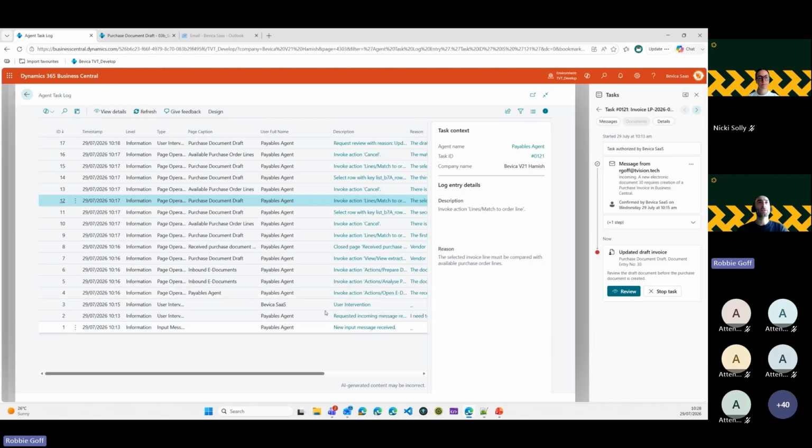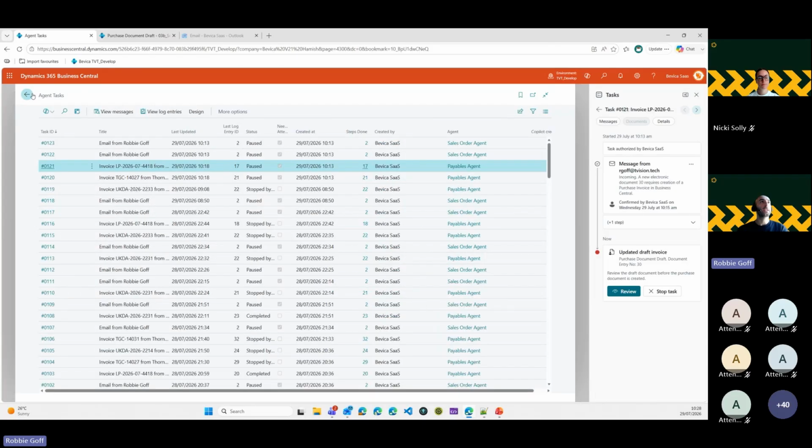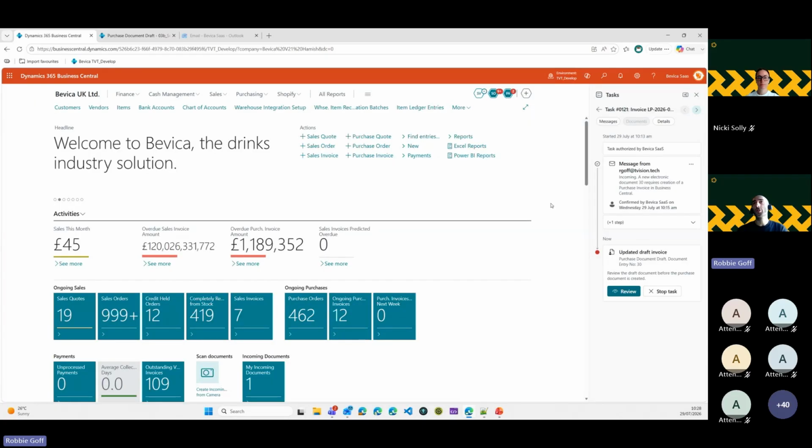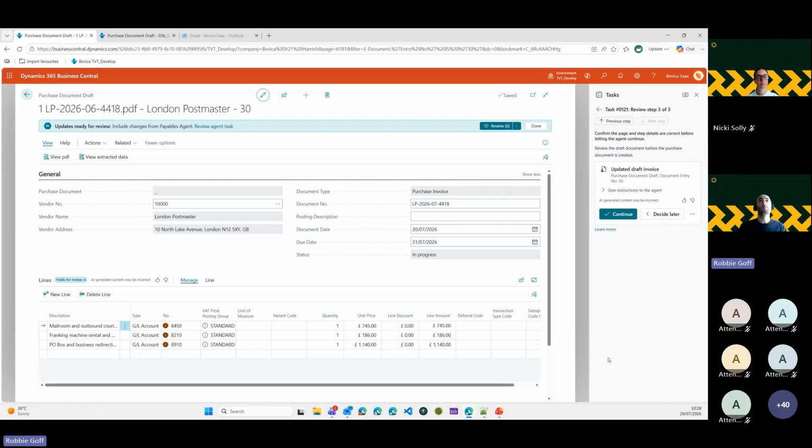And now it's sort of gone through all of this. It's created what we call a purchase document draft. So it doesn't create a purchase invoice, wait for our approval. It creates something called a purchase document draft. If we hit this review, here is what it's created. And once we're happy with this, we will hit continue, and that will then move on to create the purchase invoice.